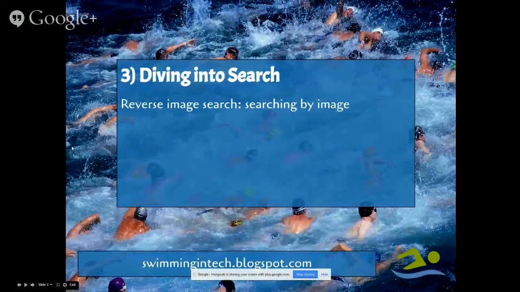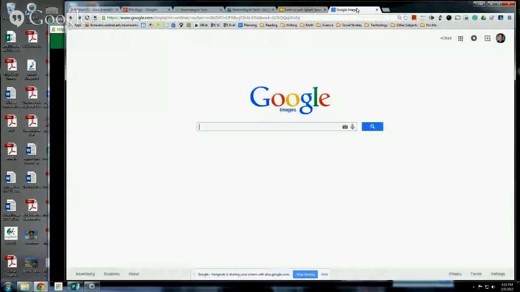And this is the segment where we give you a quick minute or two about how to use search more effectively. Today we're going to talk about a reverse image search. You can search Google by image. Let me show you how that works.